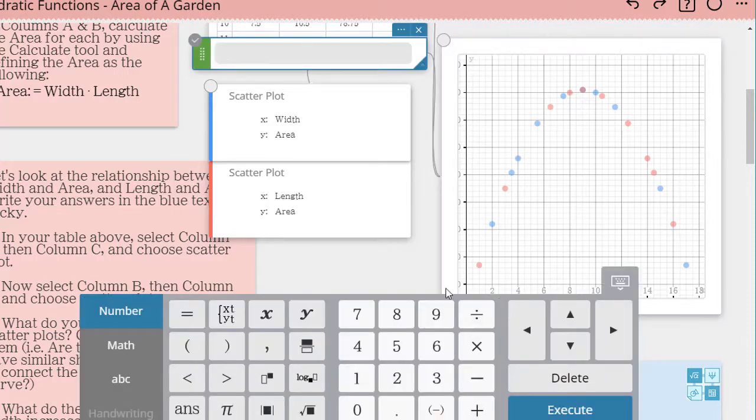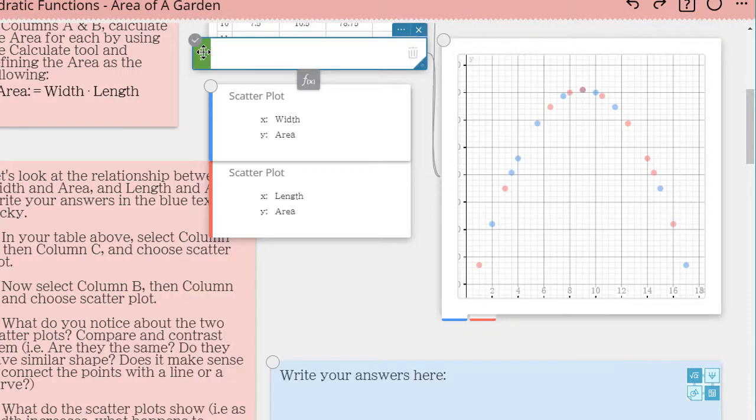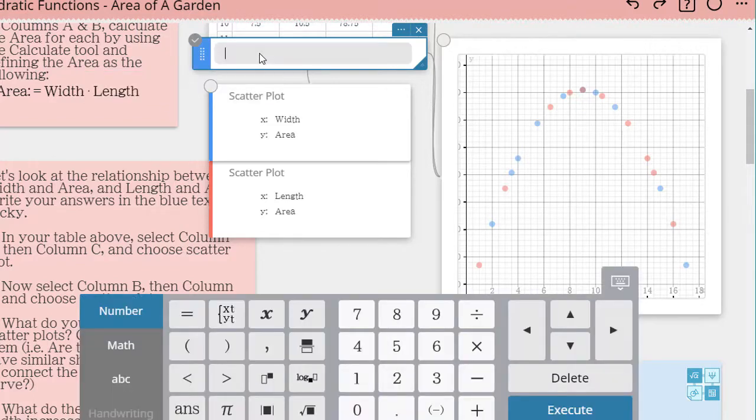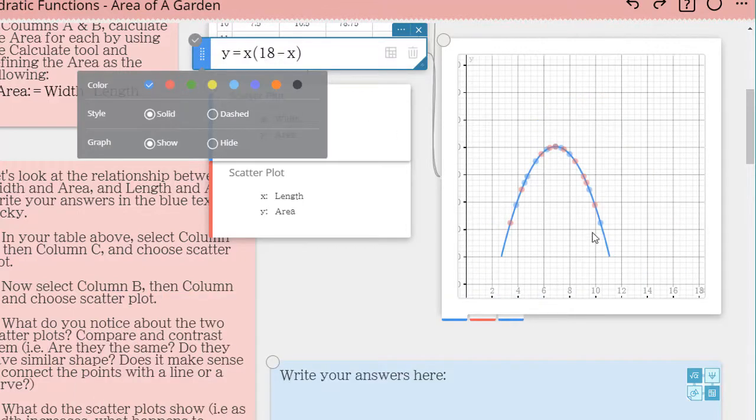So here's my function. Let's make it blue because I want it to fit. And I'm only going to do one, but it's y equals width times length, right? Well, if width's x, then length in terms of width would be 18 minus the width, right? Let's see if that fits our function, and it does, right?